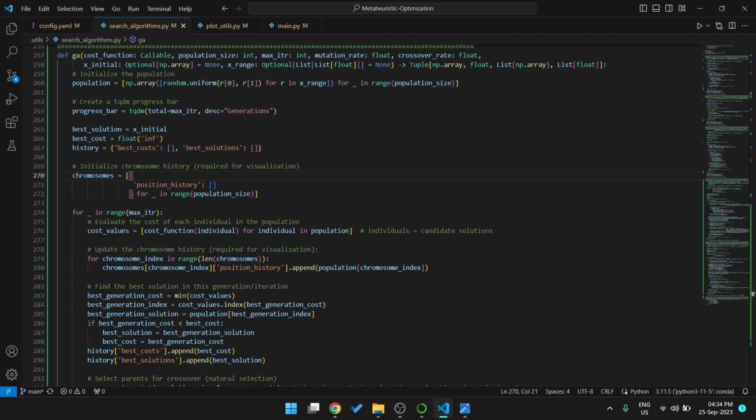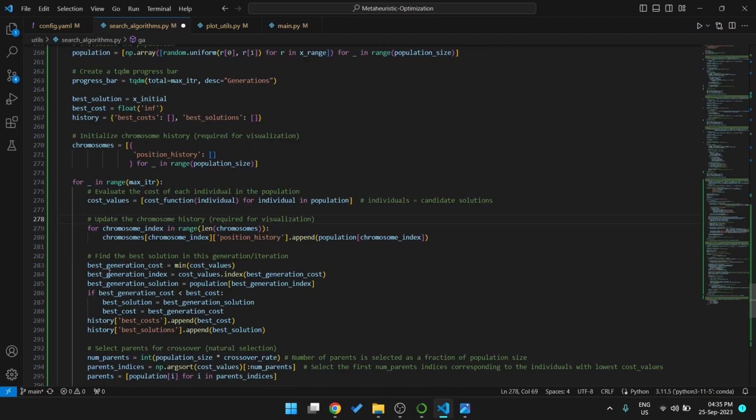So the first step here is the fitness or cost function. We know that the cost function is the negative of fitness, so here we work with the cost function. The lower the cost function, the better the individual. Evaluate the cost of each individual in the population. Here, note that individuals are candidate solutions. Update the chromosome history required for visualization, and find the best solution in this generation or iteration, based on the cost values.